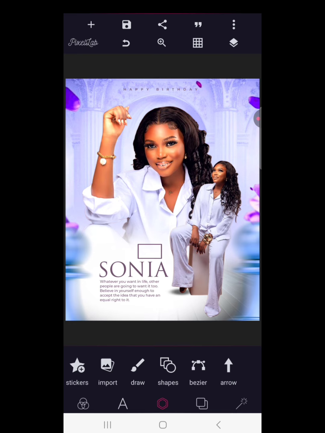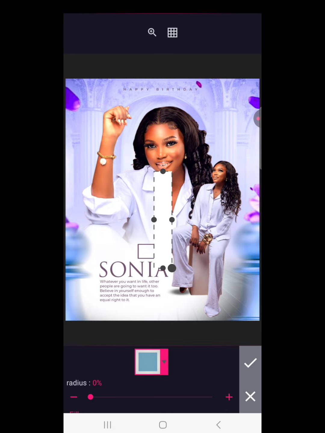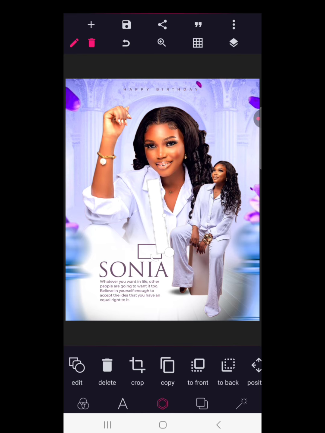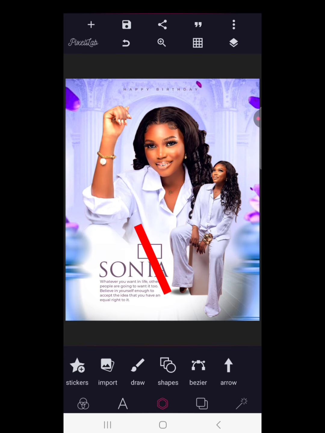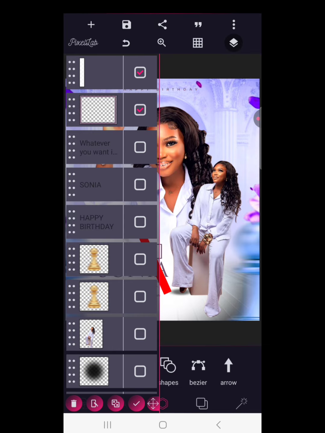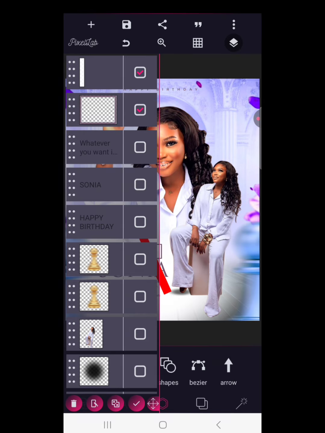That said, we are going to go to shapes, select a new shape, and slant it a little bit, slant it this way. Alright, now once you have this, you can change the color to a color that is not on the background. So you can use a red color here. Go to layer, select the two and mesh them up together.